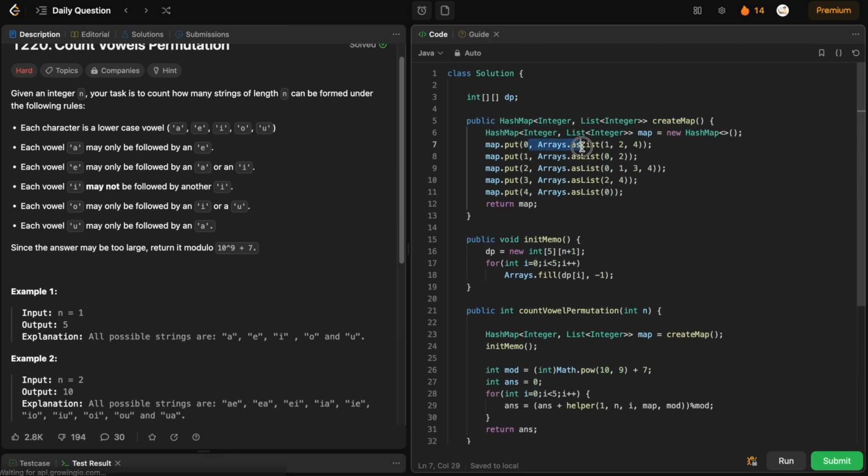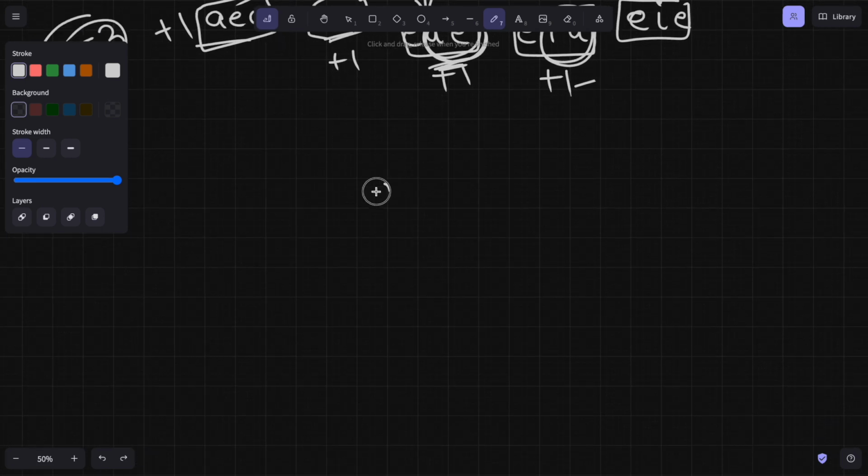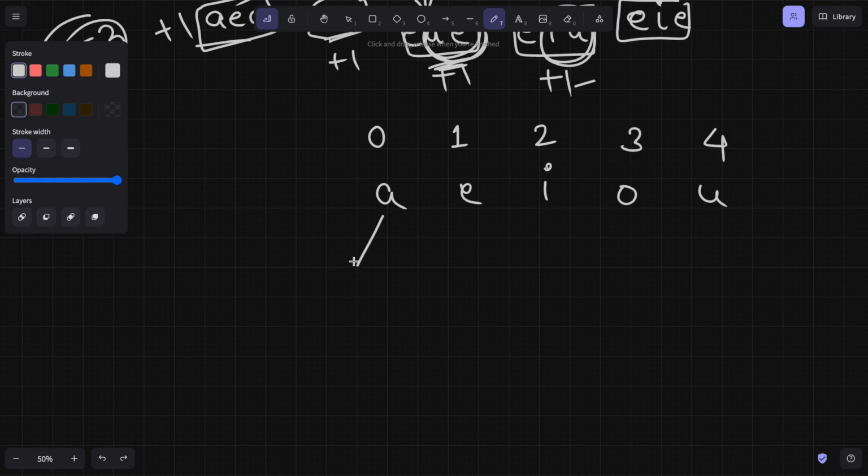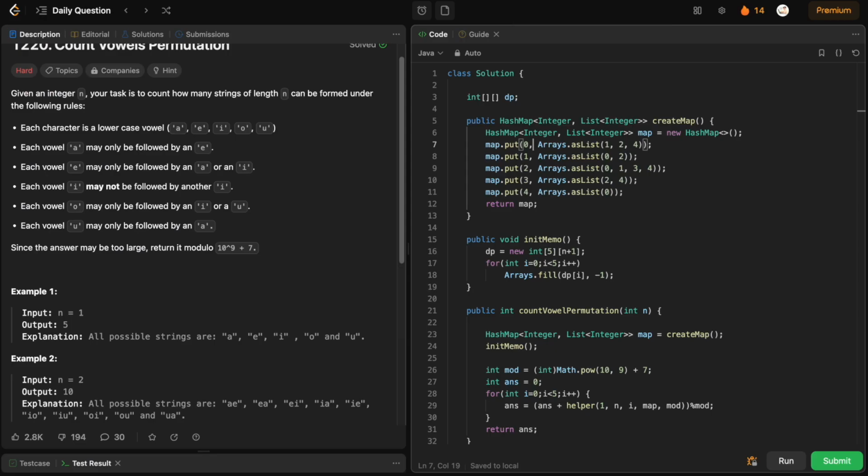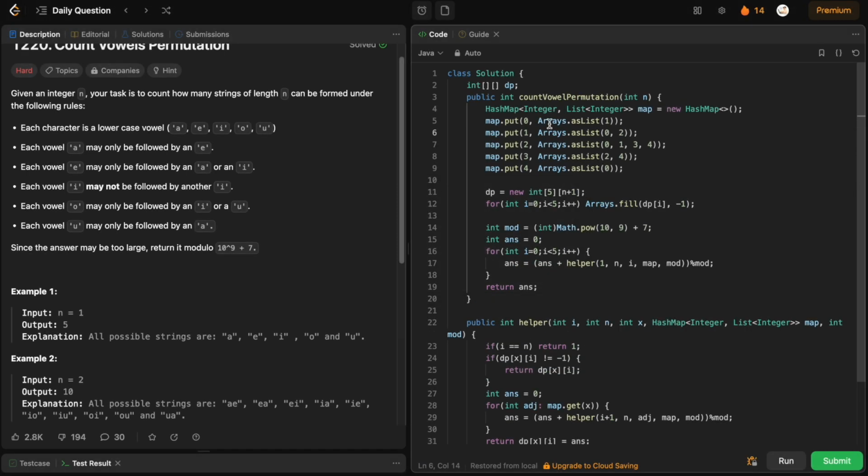So first of all, I am creating a mapping. I am denoting a, e, i, o, u as 0, 1, 2, 3 and 4. So you can say from a you can go to e. So from 0 you can go to 1. This is the mapping I am constructing. Let me retrieve my last submitted code. Yes, 0 to 1, then 1 to 0 and 2, that is the mapping I am creating.